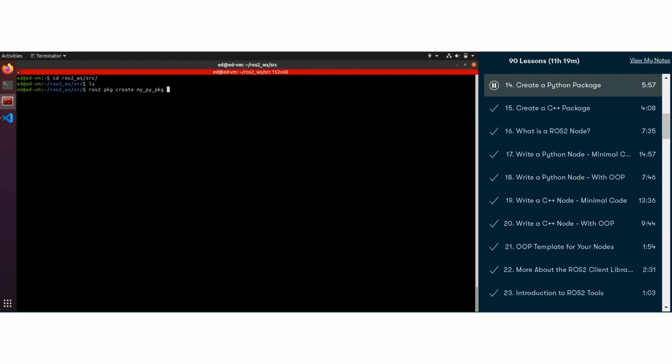And now you need to add an argument to specify which kind of package you want, because in ROS2 there is a difference between a Python package and a C++ package. So you will use the build-type argument with ament_python. Ament is the build system, and ament_python means you want a Python package. You can also add some dependencies. So dependencies are simply packages this new package relies on. And as we will write some code using ROS2, we will need the ROS2 Python library, which is called rclpy. So rclpy, you will basically use it in any of your ROS2 Python programs.